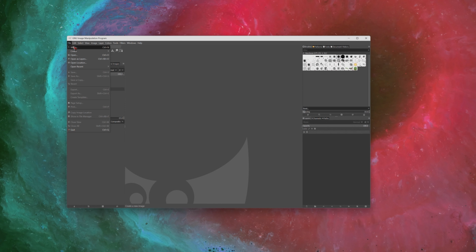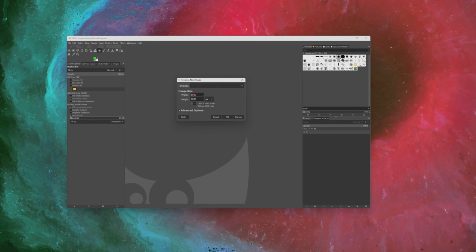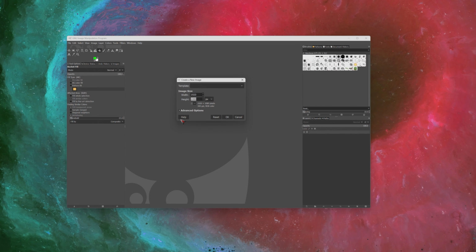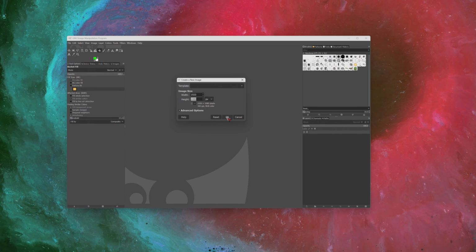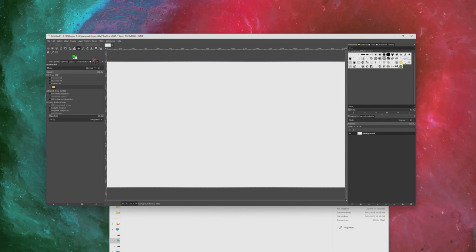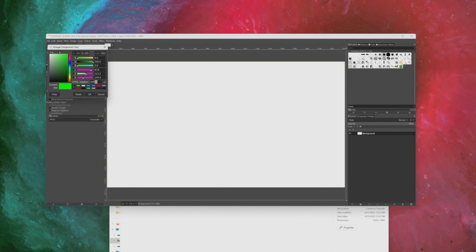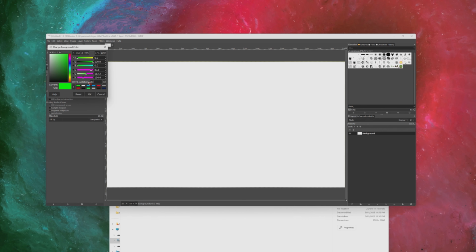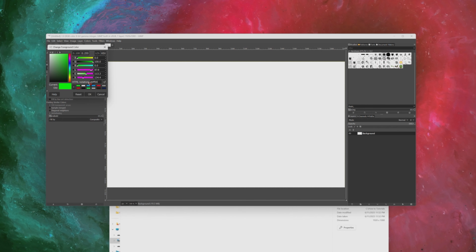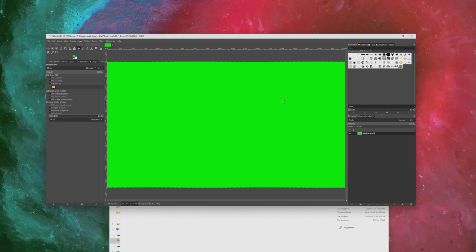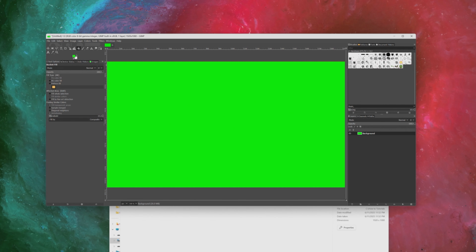Head to File and click New. Change the width to 1920 and the height to 1080. Now let's head to the color selector and click on the left box. Click on the HTML notation box and type in 00FF00. Then hit OK. Now grab the bucket fill and click anywhere on the canvas.